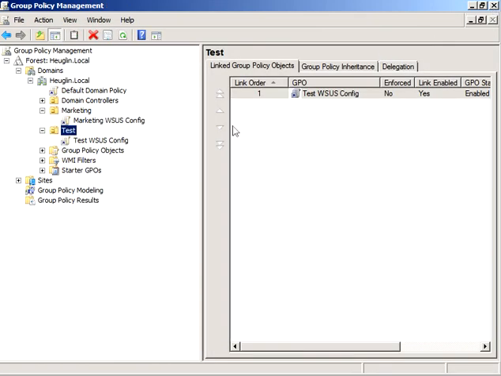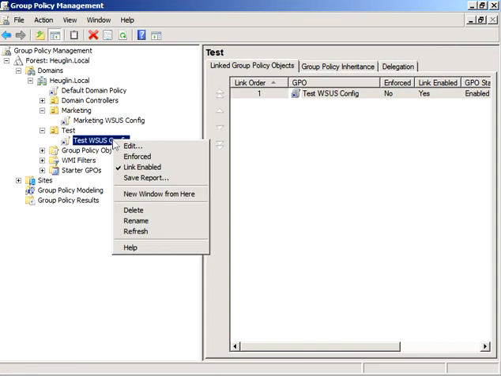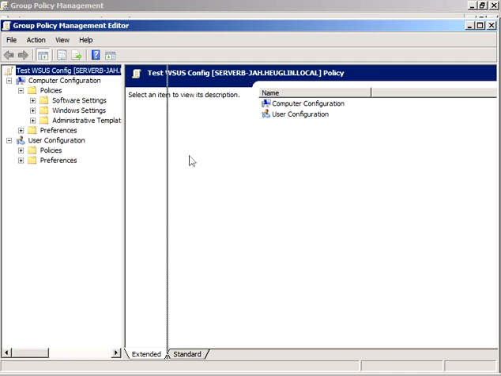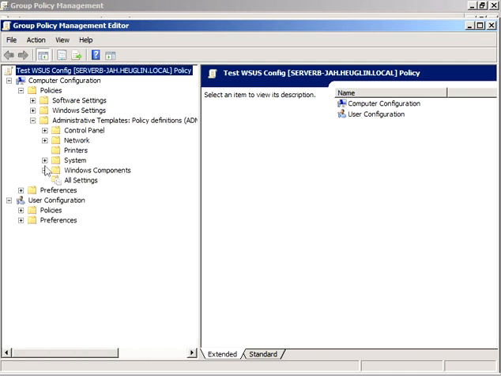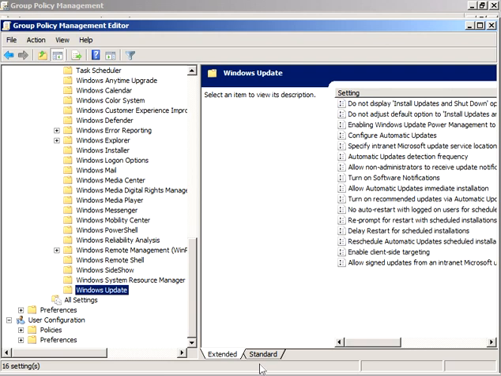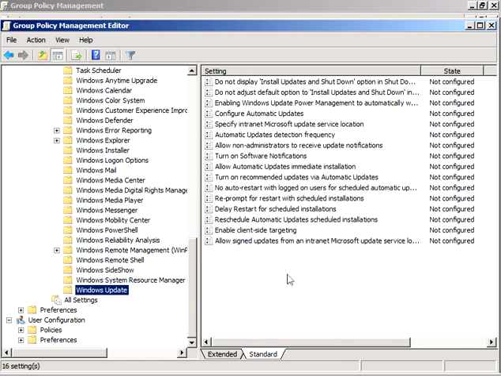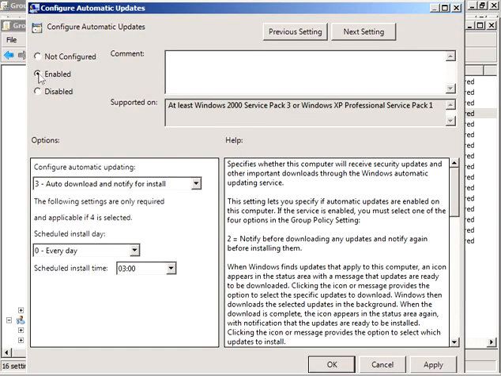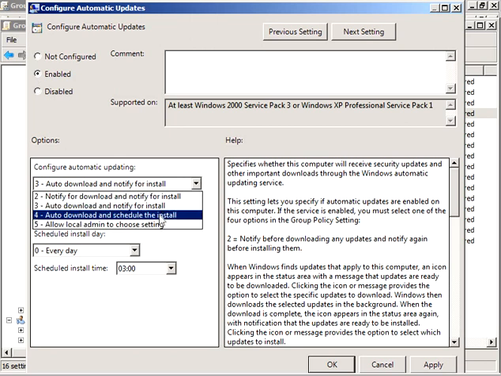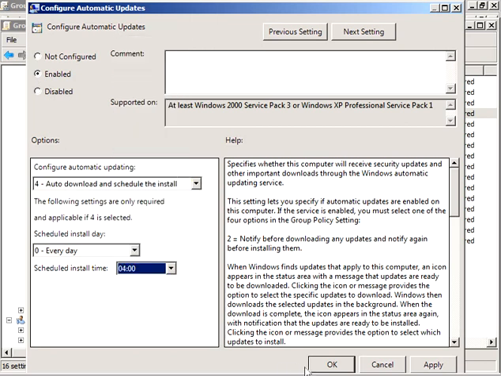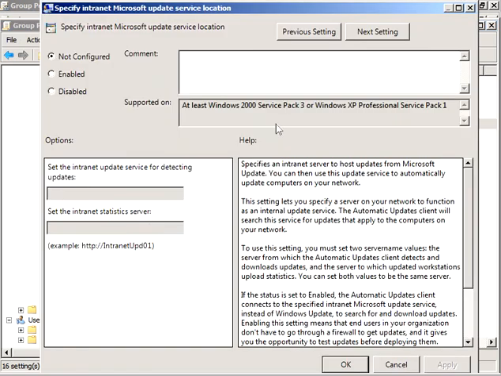Now we need to go configure the test GPO. So let's right-click on the test GPO and say Edit. And we're going to do the exact same thing we did just a moment ago. Administrative templates, Windows components, all the way down to the bottom, Windows Update. We're going to go to Configure Automatic Updates, Enabled, choose option 4, and make them check automatically at 04 every day.